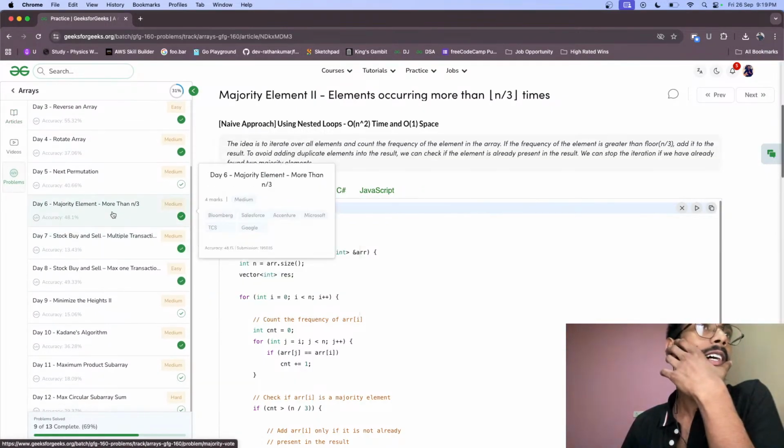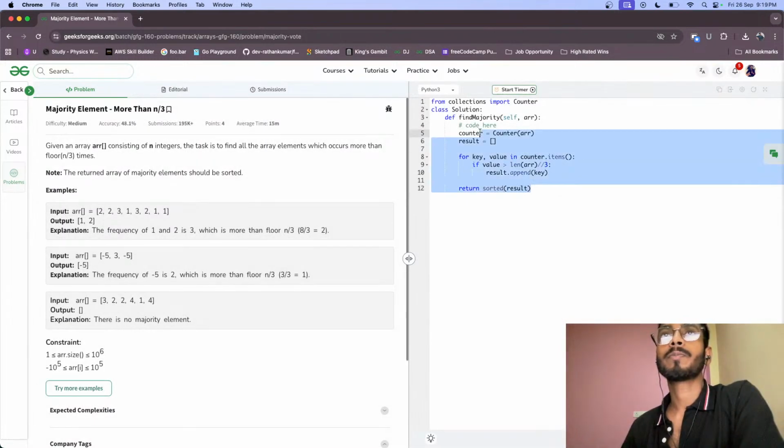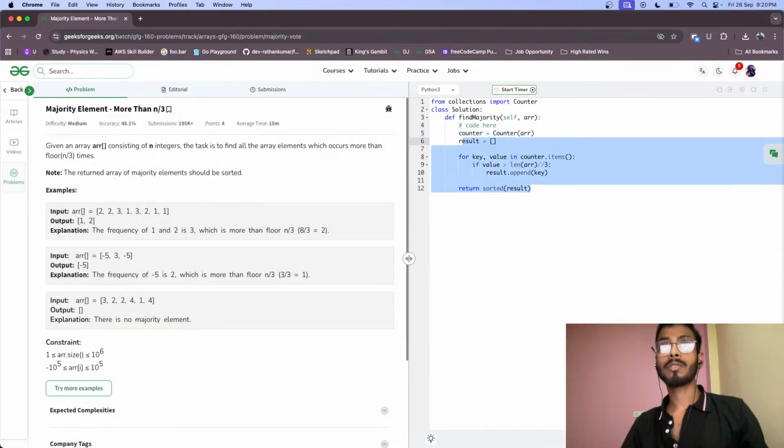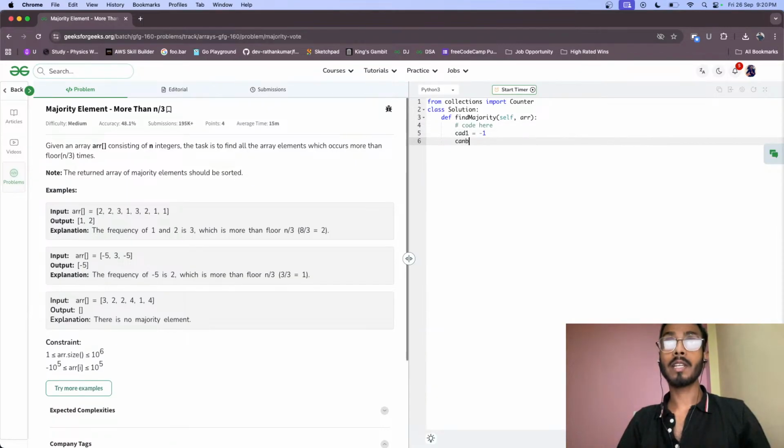So I forgot this method was there, so we can use this method, and we can set candidate 1 to -1 and candidate 2 to -1.